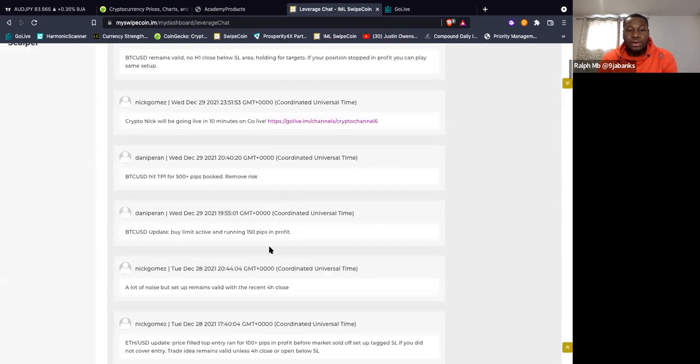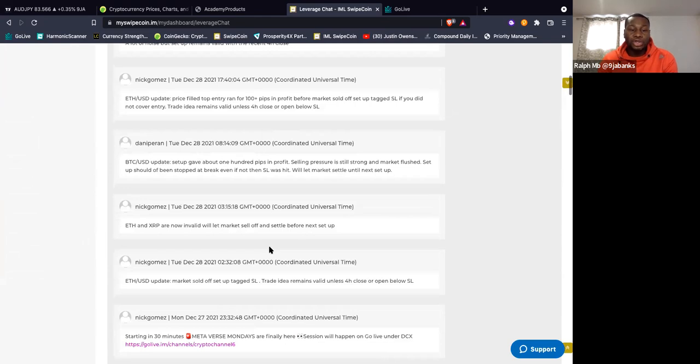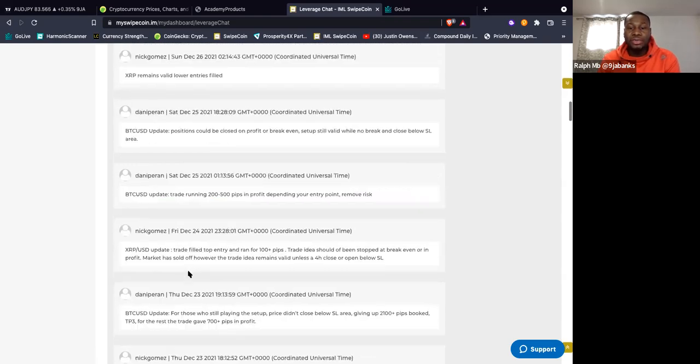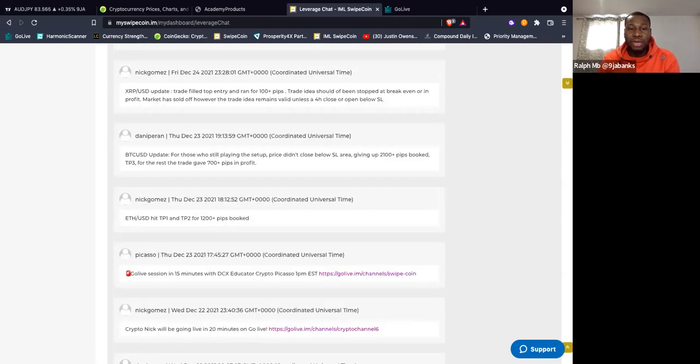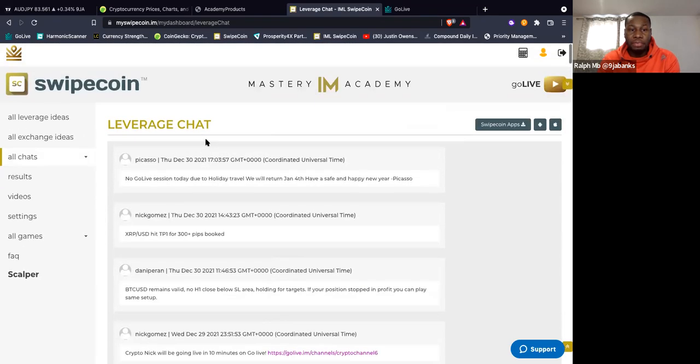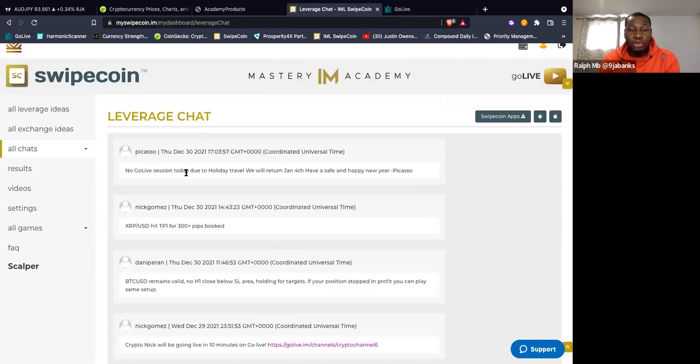So going into leverage chat, what this looks like is pretty much you getting a glimpse of what's going on all the time, right? So anytime Picasso sends out a trade idea, or Nick Gomez or Danny Paran sends out a trade idea, they give you updates of their trades within this section, right? So you guys see the dates. So if we go to the most recent up here, Picasso just posted no go live session today due to holiday travel. We will return January 4th. Have a safe and happy New Year's, Picasso, right?